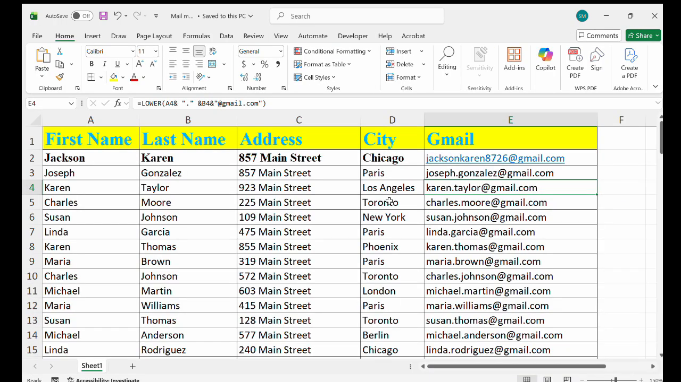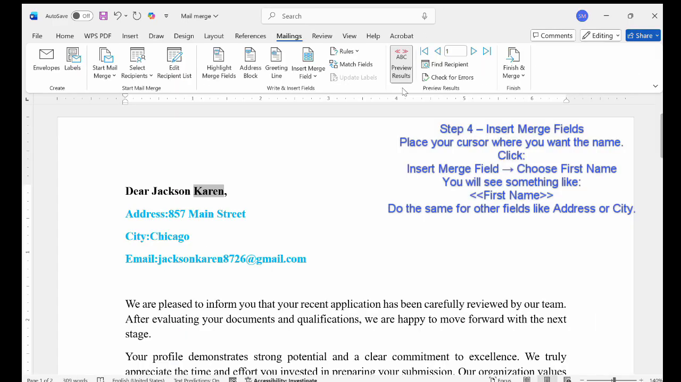If we look in my Excel file, this is the first address that's going to appear. And if I click on preview again, it comes back here. Then let me jump to the final step, which is step 5, preview and finish, which is here, finish and merge.